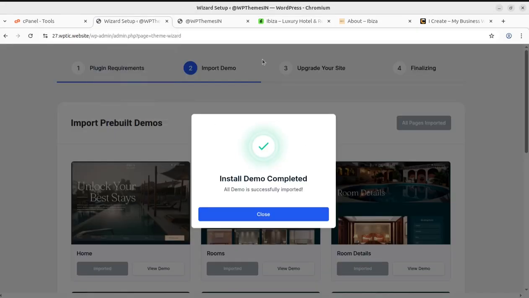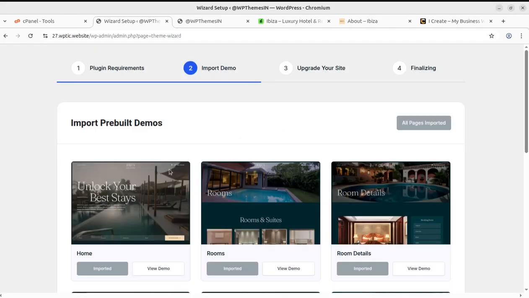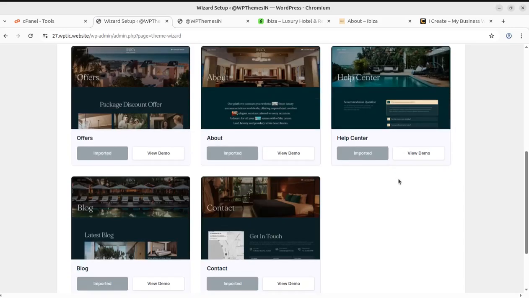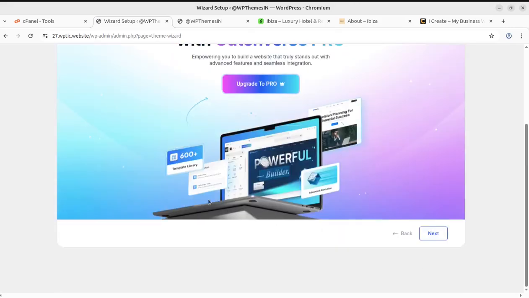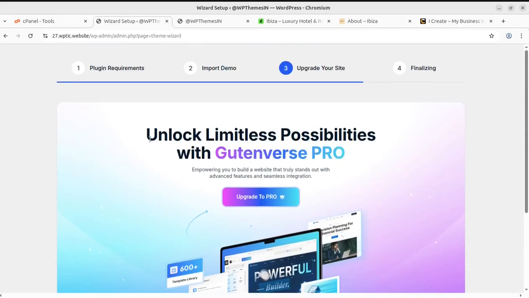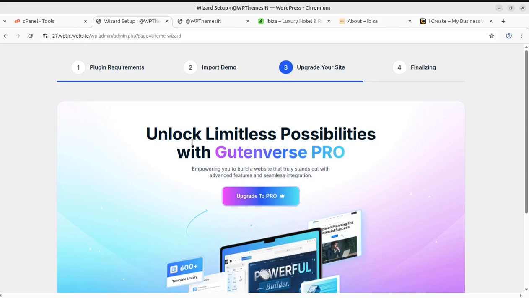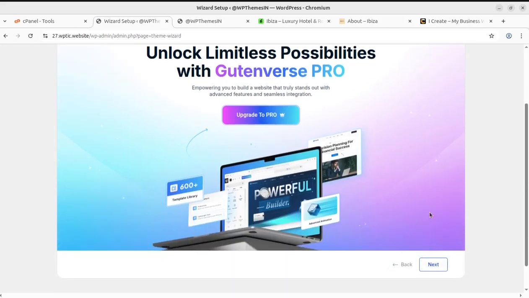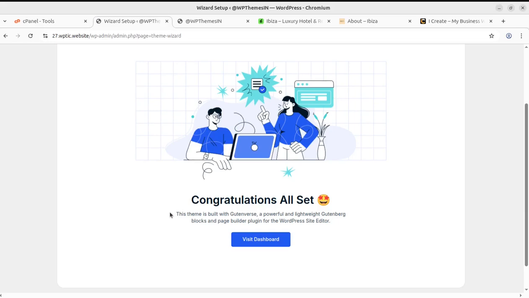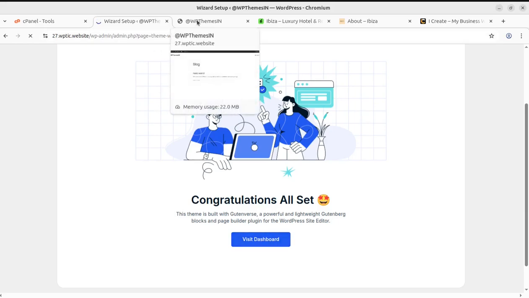Okay, so here: import demo, install demo completed. The demo is successfully completed. Simply close this, and it is an amazing experience, right? So we have successfully completed the installation with the demo, and now we can go for the next step. Here we can choose if we want to upgrade to the pro features, so we can simply go for next. And congratulations, widget dashboard, and yes, we can visit the website as well.